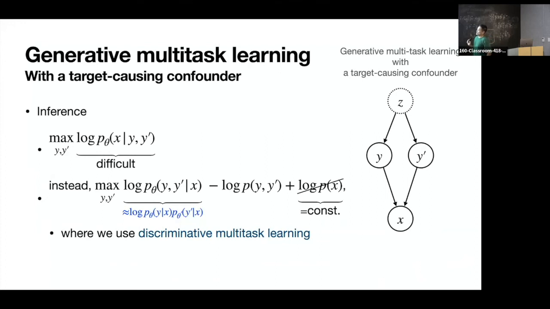But one nice thing is that we are actually talking about supervised learning. So we want to infer what y should be given x. So we can just flip it using the Bayes rule. And then instead of trying to maximize the log probability assigned to x given y and y prime, we maximize jointly over y and y prime the log p theta of y and y prime given x, minus log p of y and y prime, plus log p of x. And this last one we don't have to care about. It's just constant with respect to y and y prime.